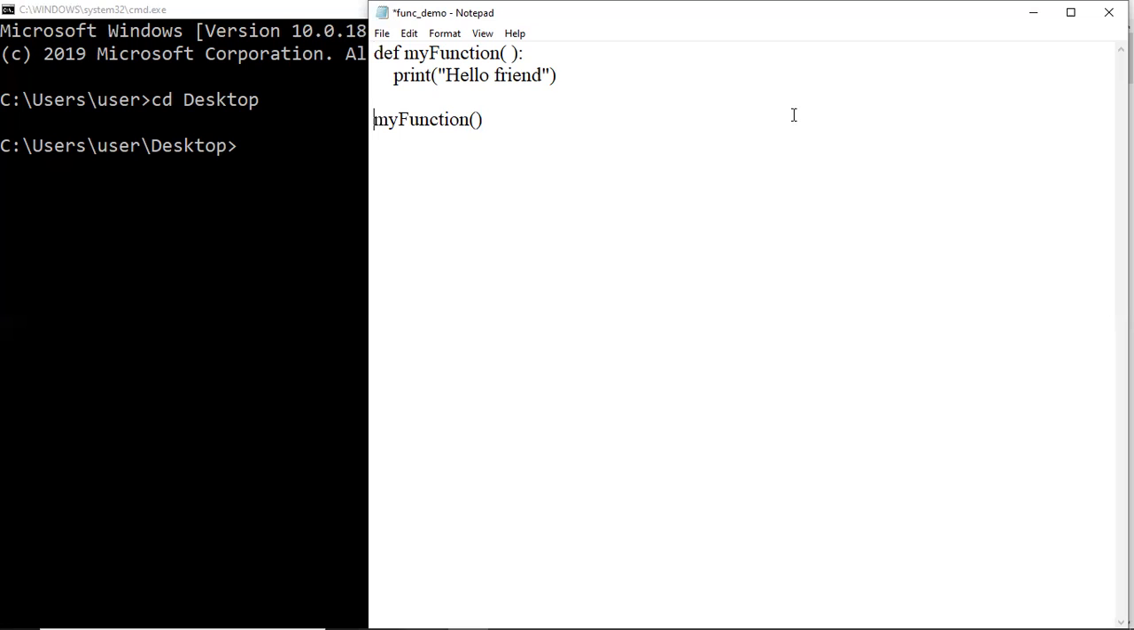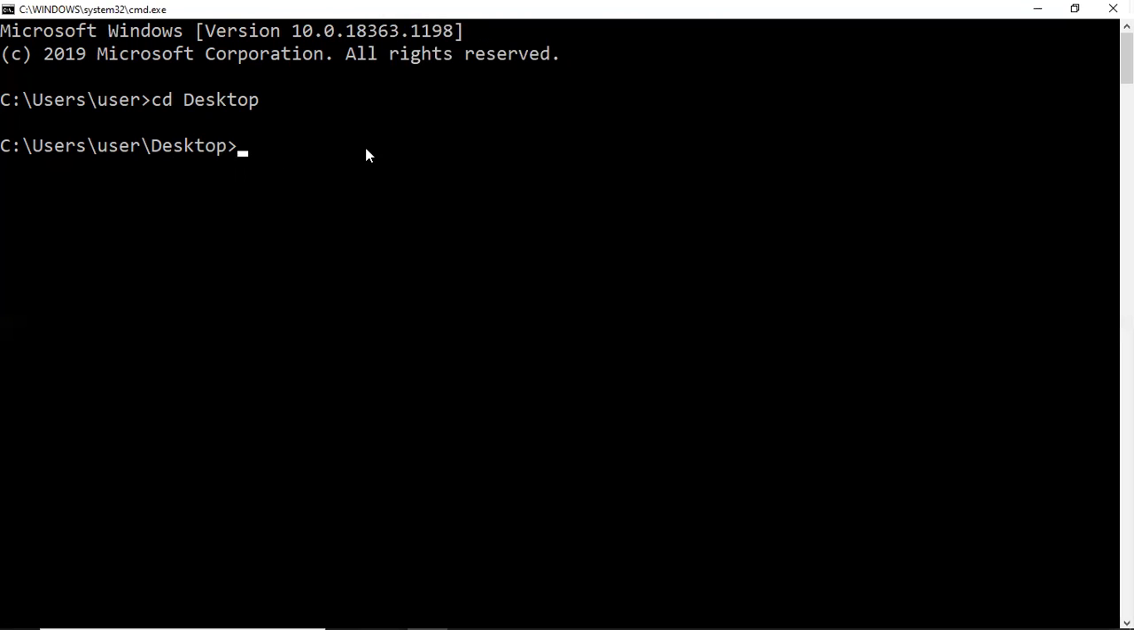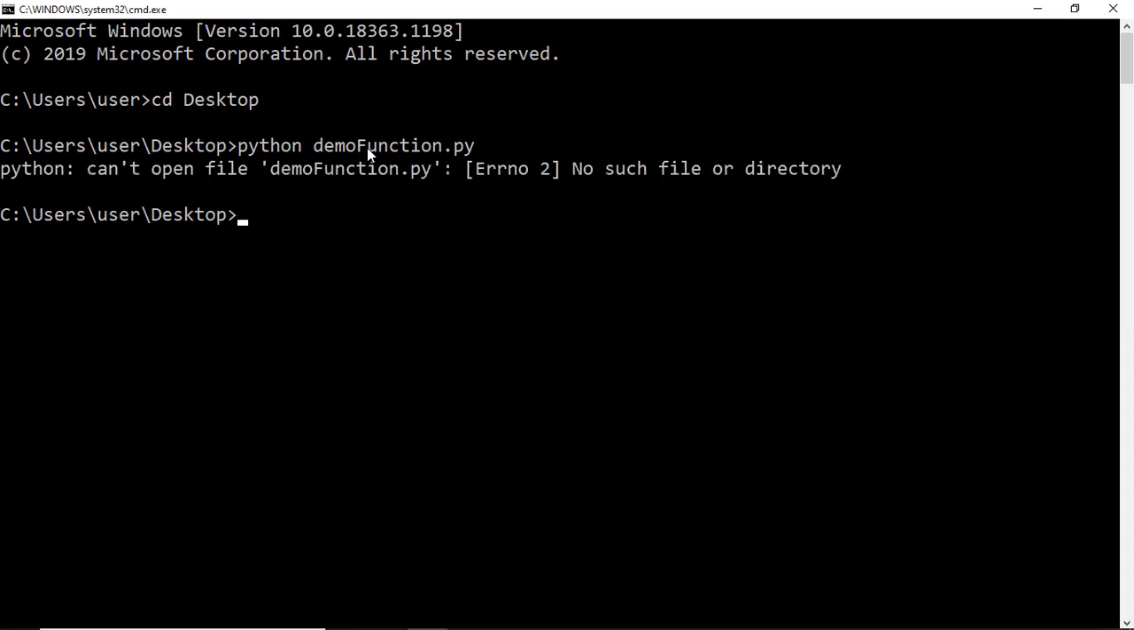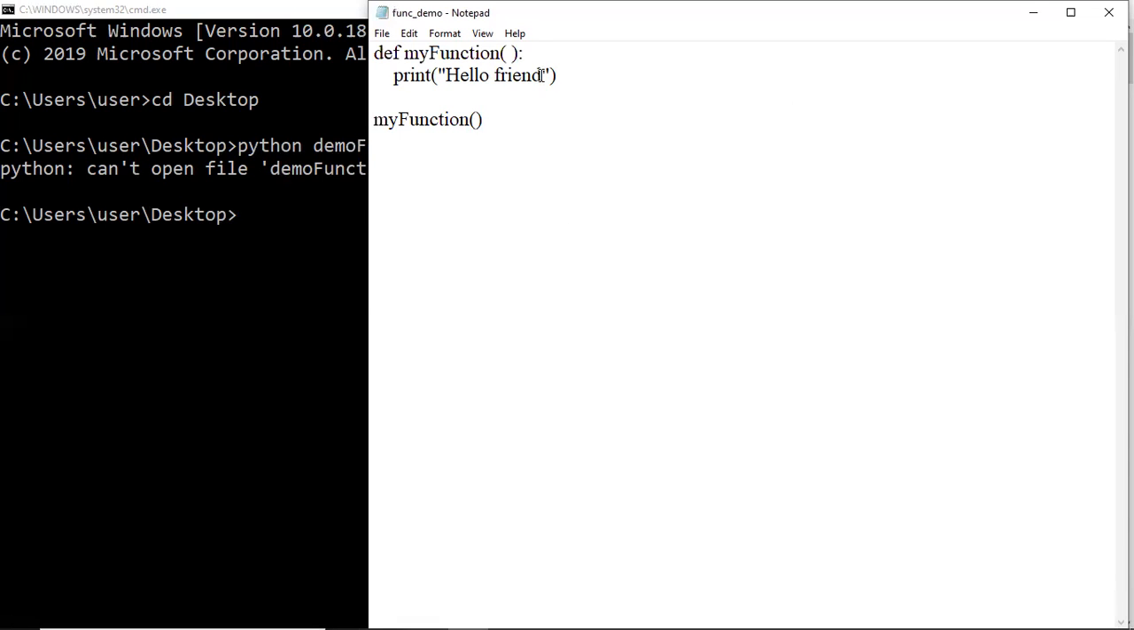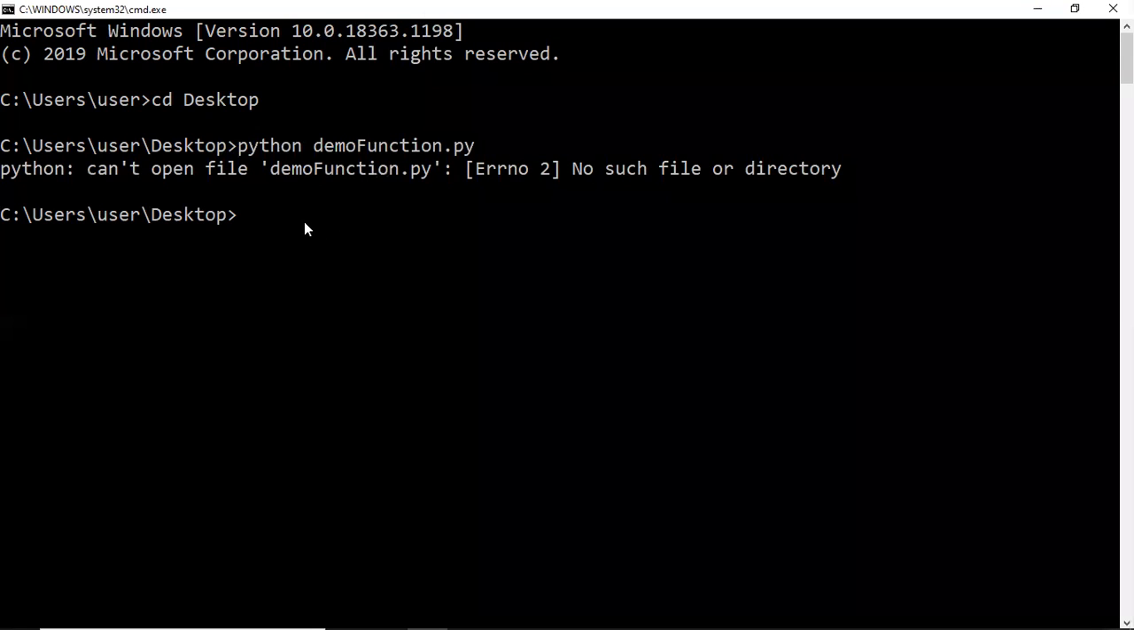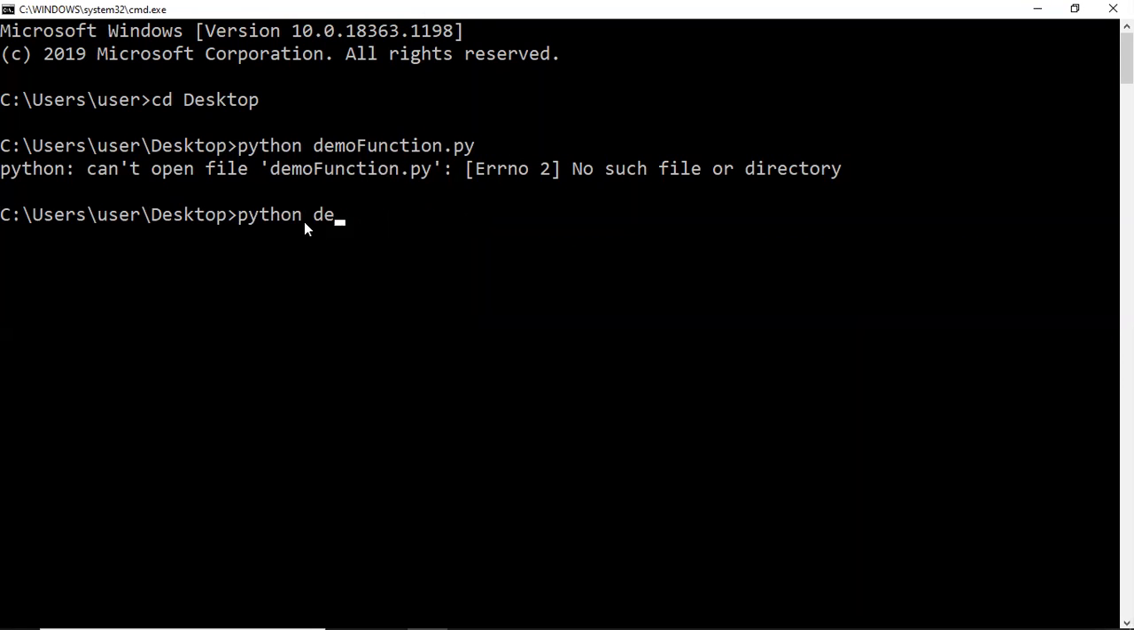Now let's try to run this. So I'll just save this file. I'll go to my command prompt and I'll execute this. So I'll say Python and I'll write, say, demo function.py. If I execute this, I suppose that's not the name of the file. Just check it out. Yeah, so the name of the file is func_demo. Sorry about that. So the name of the file is func_demo.py. And if I run this, you can see that I'm getting the expected output, right?